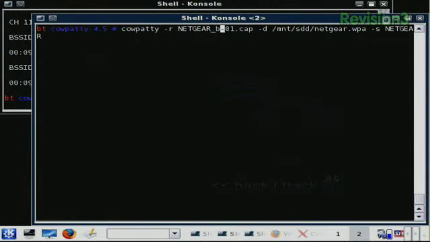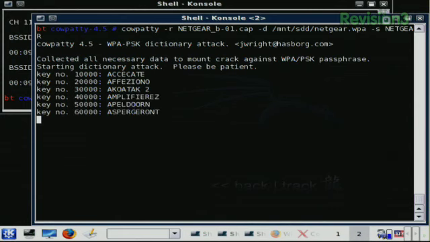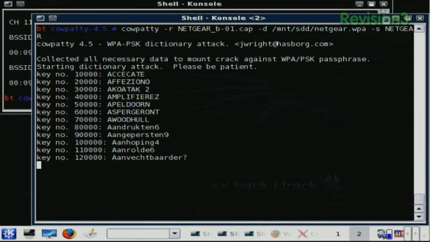So I have that going on here, and actually let me see. This will actually be B. Okay, so we're going to run cowpatty -r to our Netgear capture that we just did, -d to the netgear.wpa. Those are the rainbow tables we downloaded on my USB drive. And then we have to specify the SSID, so that's Netgear there. And I'll go ahead and run this, and you can see already it is at 100,000 attempts.